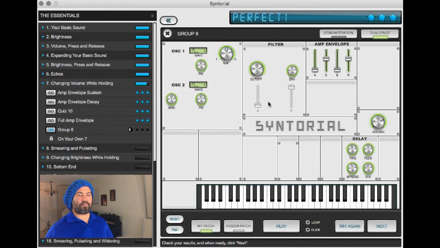Don't first jump on YouTube or start reading blogs or posting on forums, asking how do you do this? Think about it. Think about what kind of technology they had available. So just like this, what sounds can I make with these controls? It's important.